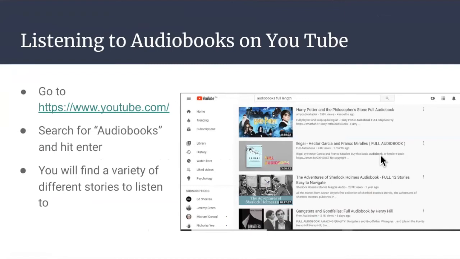Now we're going to go into some information regarding listening to audiobooks on YouTube. Firstly, you want to go to the site, which is youtube.com, then search for audiobooks and hit enter. You will find a variety of different stories to listen to, and you can choose from whichever one piques your interest the most. So you can see here in the screenshot, somebody wants to listen to Harry Potter, but there are going to be lots of different options available to you.